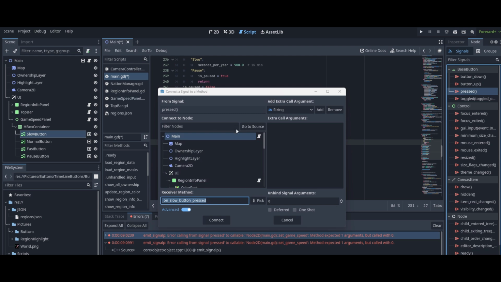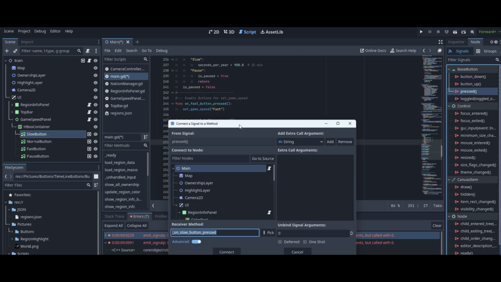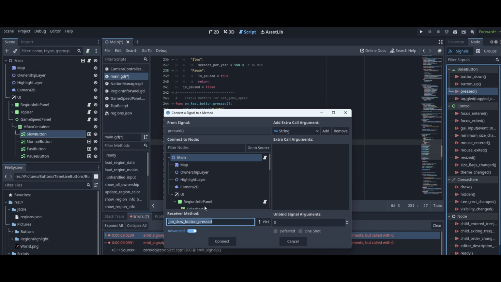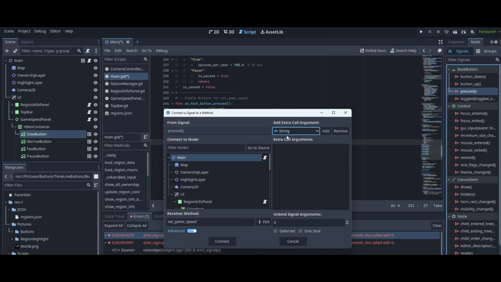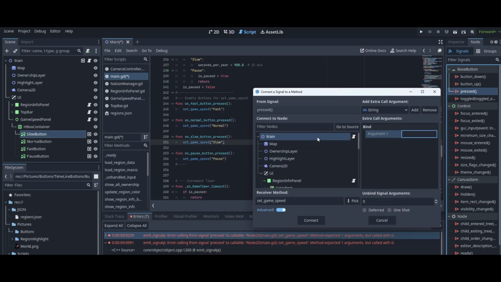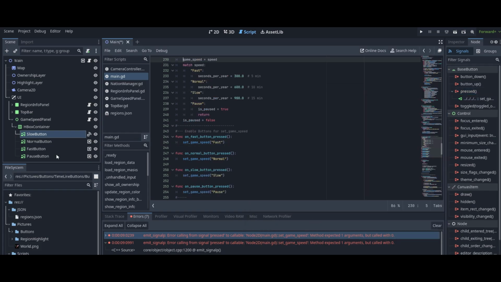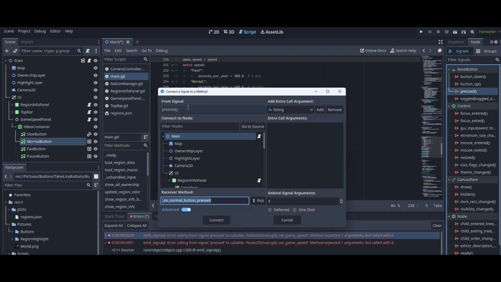Okay, with that done, we are now going to click each button in turn. We're going to go to the node, we're going to click on signals, and it's going to bring up this connect a signal to a method window. And what we're going to do is, for the slow button, on the receiver method, put set_game_speed. And then for the extra call argument, we're going to set it to string, and then the word we want to pop up. Now it has to be in speech marks, so I'm going to do speech marks, slow, speech marks. And if you do miss one like I just did there, make sure you go back and add the speech marks. So here we go.